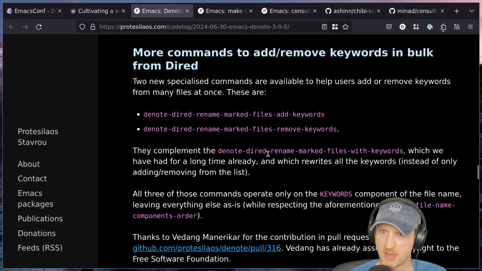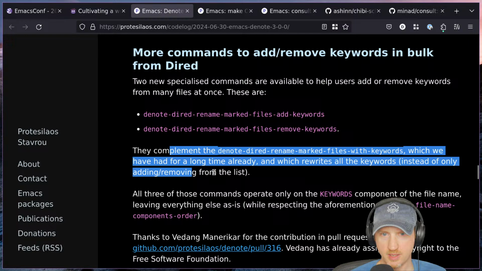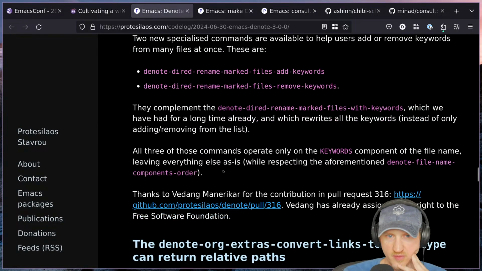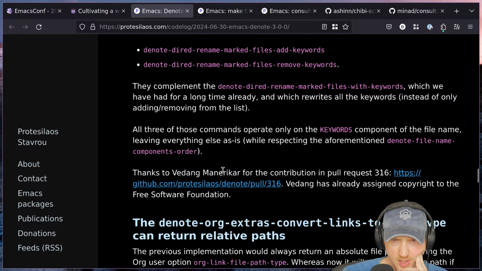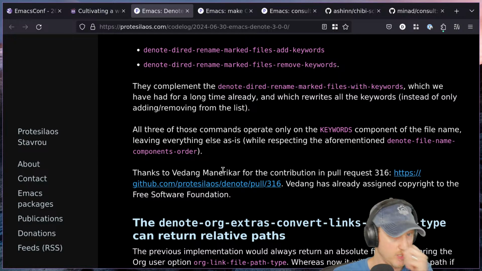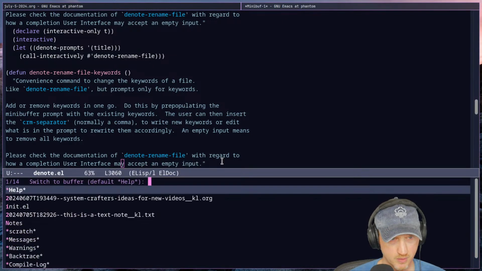There was already a command for this that is rename with keywords, which rewrites all the keywords instead of doing adds or removes. It's interesting they had this and not for individual files. All three of these commands operate only on the keywords component of the file name, leaving everything else as is. Okay, so let's take a look at that one. I'm going to go into a Dired buffer for my notes folder.